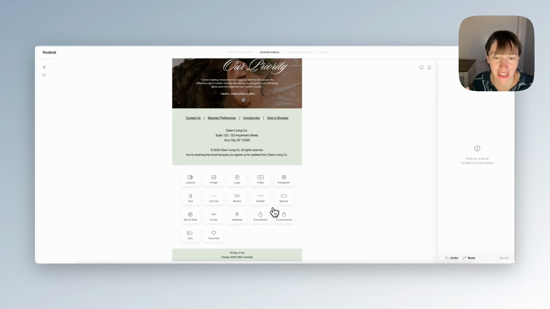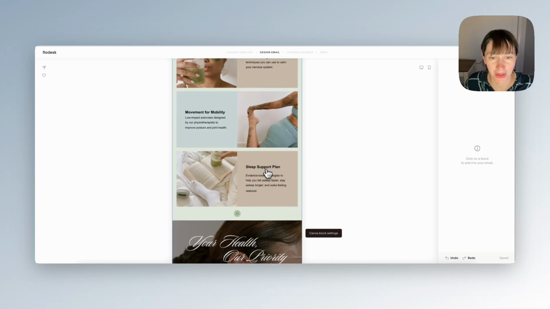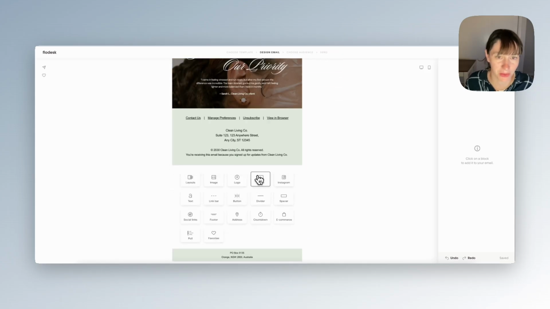So if you want to add those interactive things that Flodesk has, like for example, a countdown timer, or e-commerce, something like that, you can then add that underneath and have that other design above from Canva. So you're really getting the best of both worlds here, that you have that first section there beautifully designed in Canva, really custom to whatever you want. And then you can add extra Flodesk specific things here underneath as well.